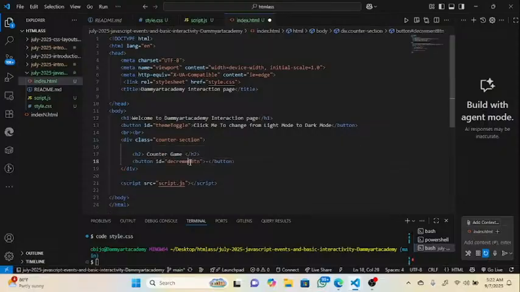Decrement button, that's to decrease, but let me just name it decrease so you really understand. Decrease button, which is minus. Then we have span, and then increase button. So you can name this counter.